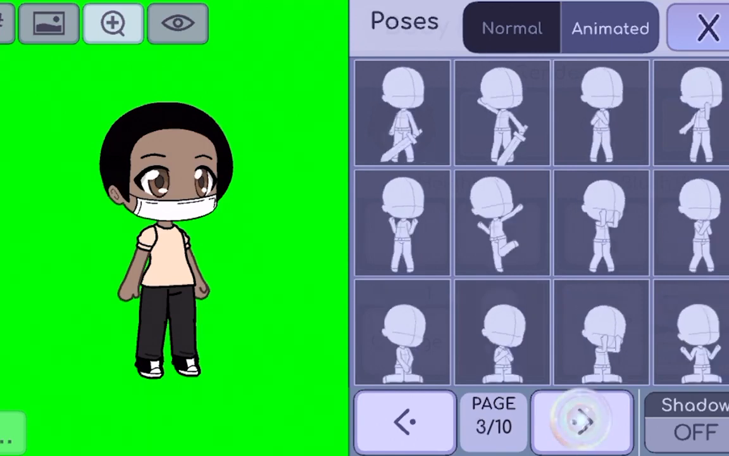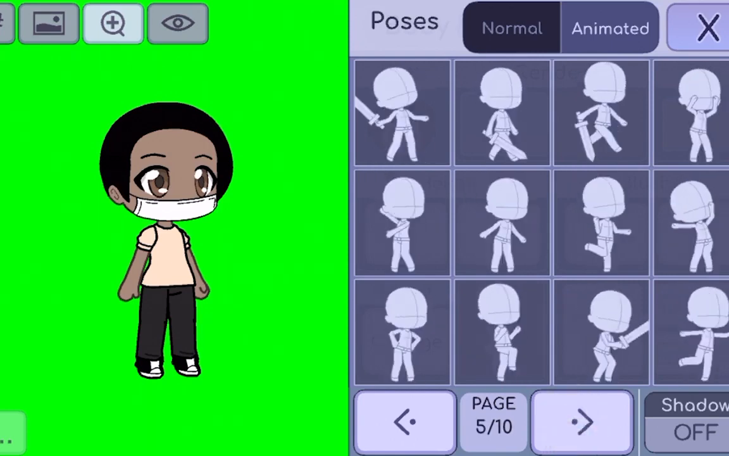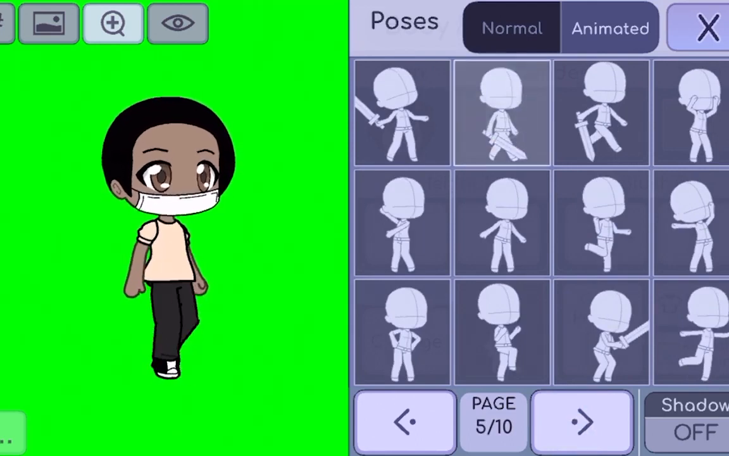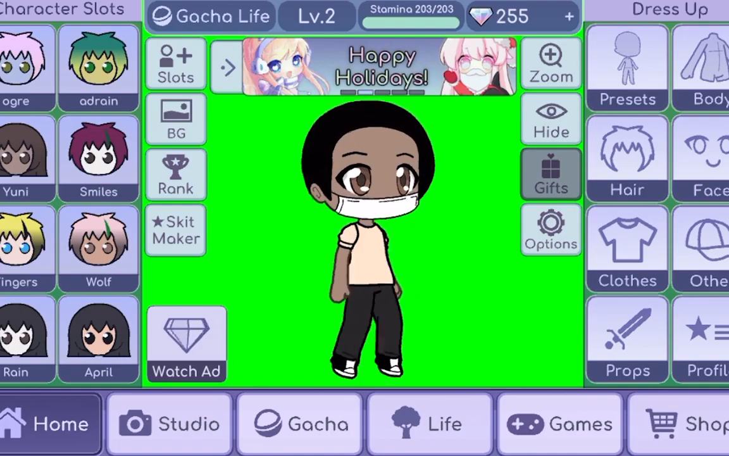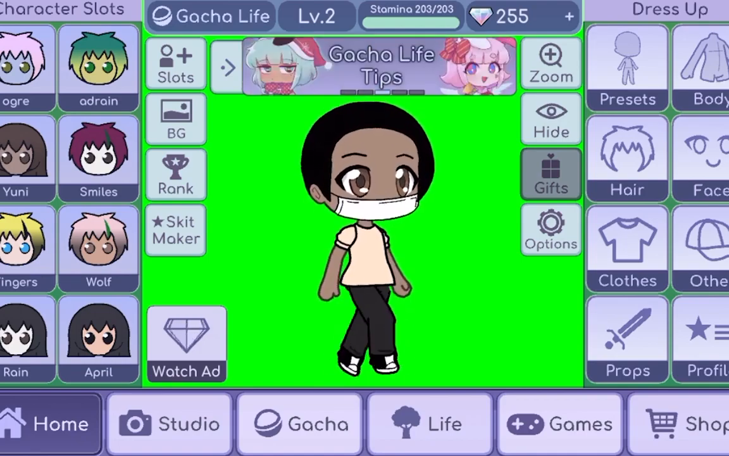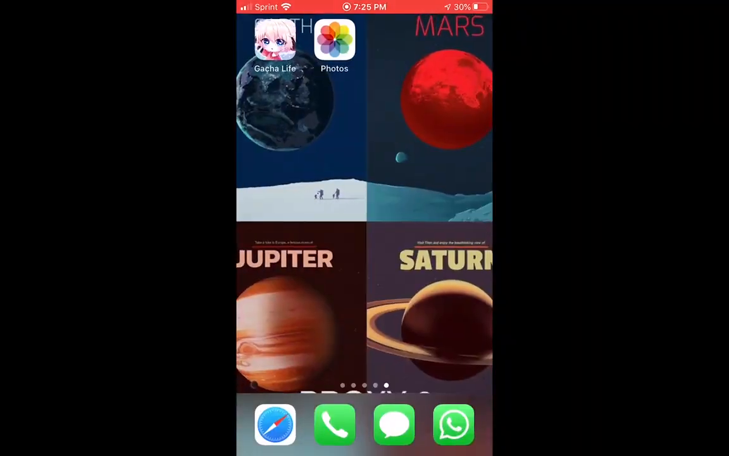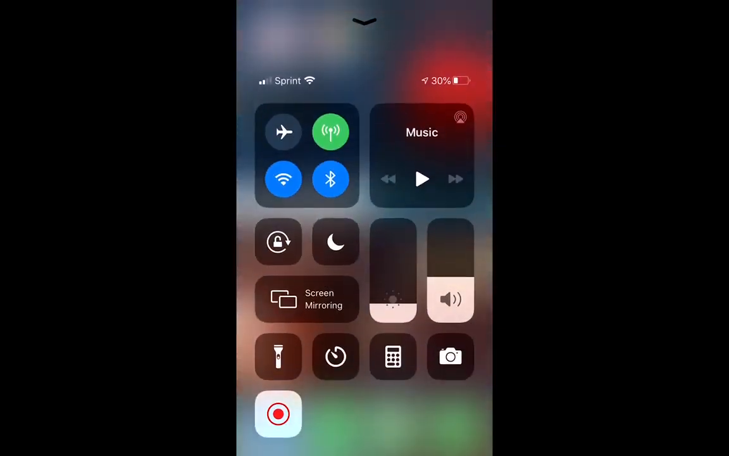So let's go to him walking, or the walking animation, which is on page 5. And it's the second one from the top. And there it is. That's him walking. All right. Go back to this screen. And I want you to go out of the app. And then what we're going to do is we're going to take a screen recording.